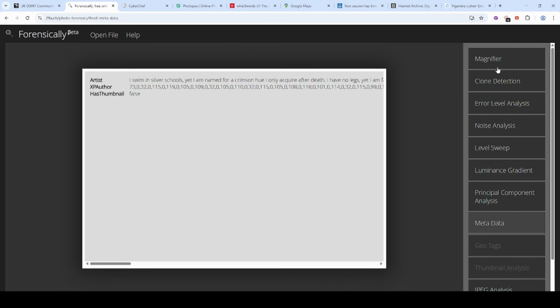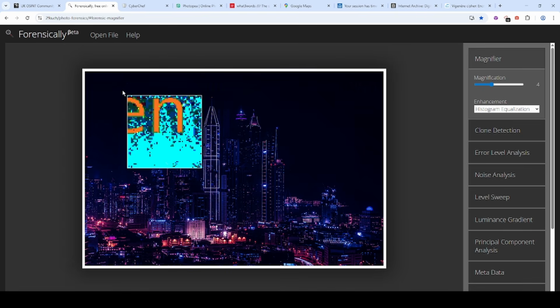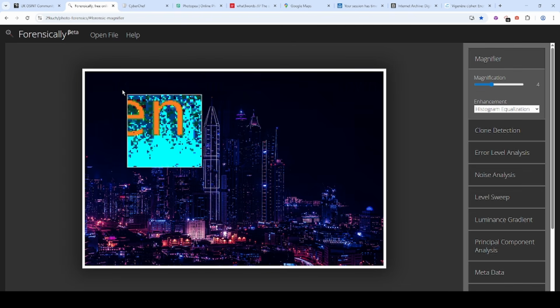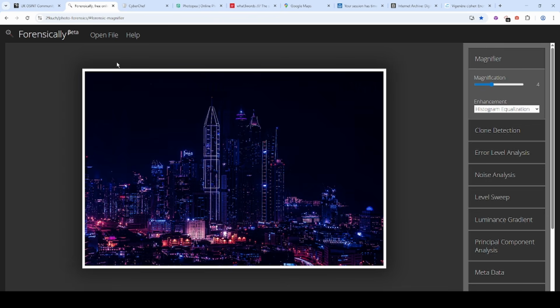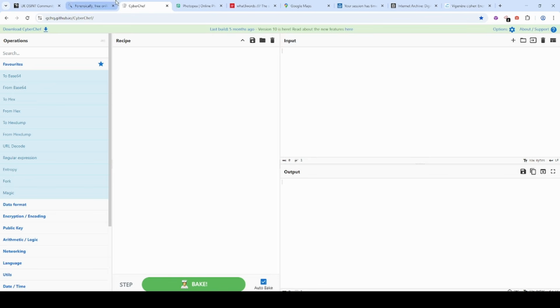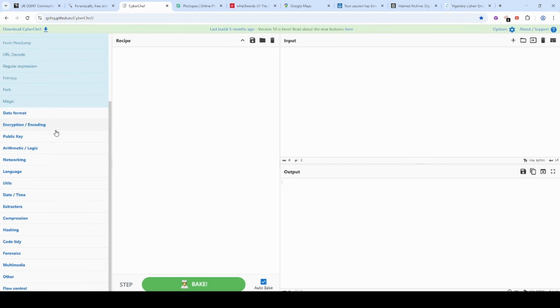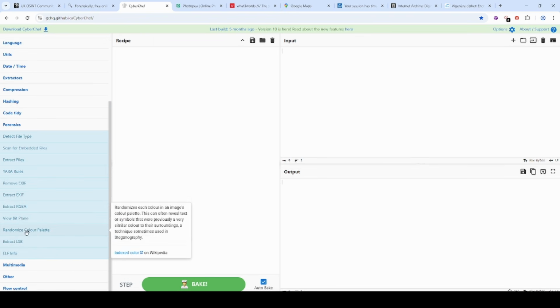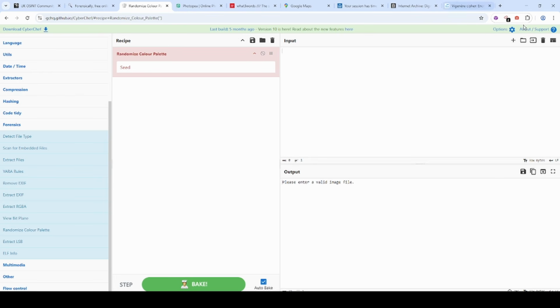If we go back, you do have these 3 words, so we'll move on using those 3 words. However, I do just want to show you some other potential ways that this could have been solved. One of the main resources that I really like for this kind of challenge is CyberChef, made by GCHQ. In here, there are loads of different things that you can do, but one of those is under the forensics, where we can go to randomize color palette.